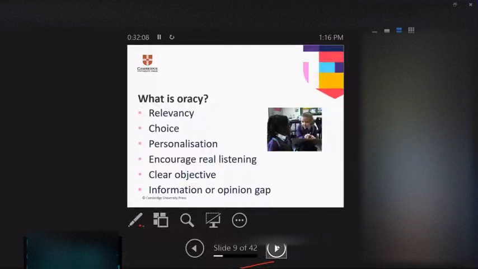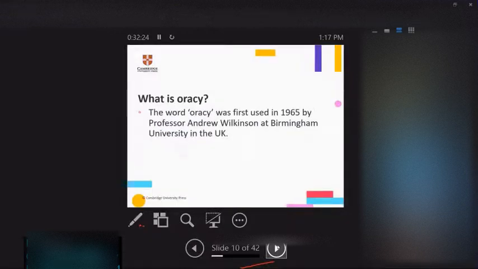So the point of showing you the Find Someone Who activity was to get us to start thinking about what makes an activity effective, and we've looked at 6 broad criteria so far. But let's just go back now to the word Oracy and try and understand a little bit about where it came from.